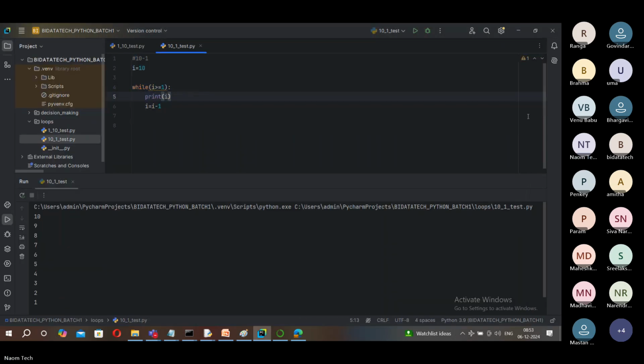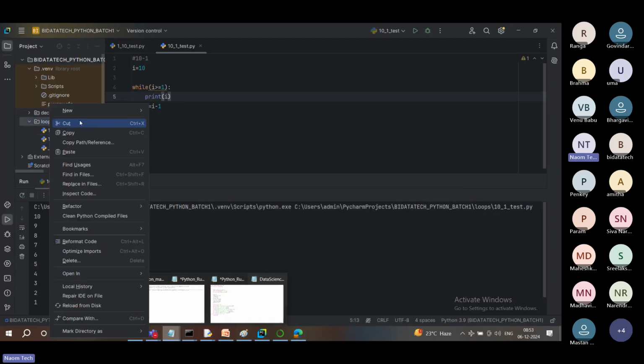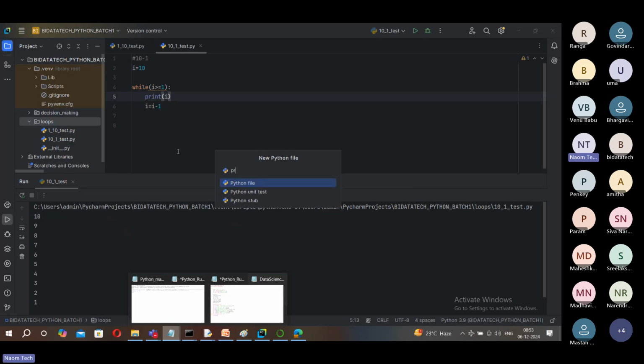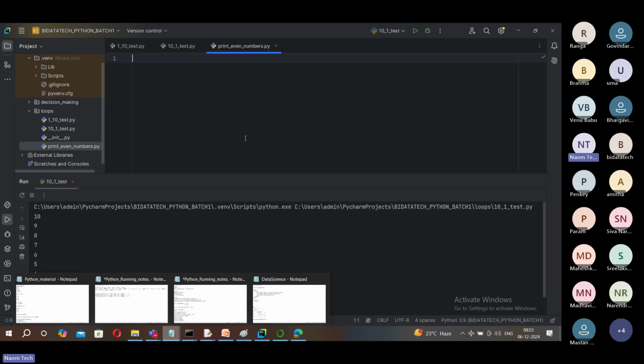Next one. What is the next problem? The next problem is this one. Printing even numbers, friends. The next problem is to print even numbers, 1 to 10. You can take up to however many you want. It's up to you, friends. I'm closing this here, also closing this. Generally, just close your windows to avoid unnecessary confusion. Okay, friends.